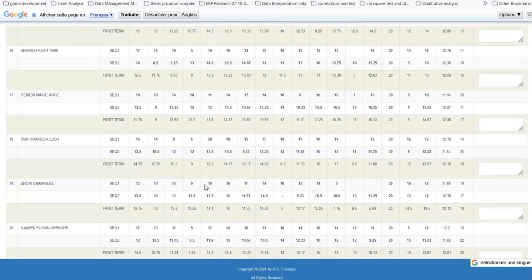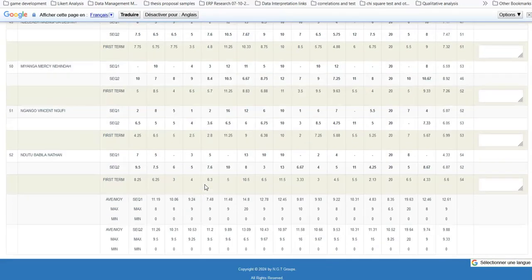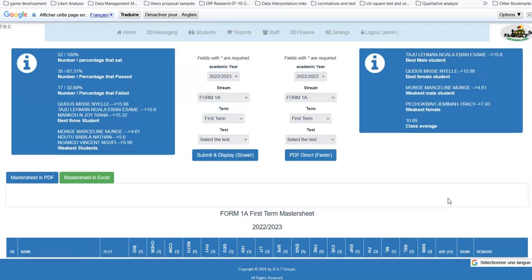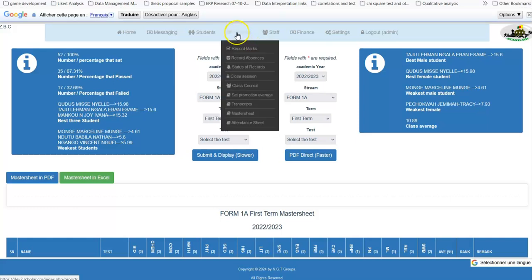If you scroll to the bottom of this sheet, you will realize that there is some statistics overall for the class: minimum average, maximum average, and the overall class average. This is it here. You can get that information as well. This is usually very useful when the class council is in session to discuss the performance for a particular class. And of course, when the master sheet is printed, it's usually handed to the class master, the master of that class, or whoever is in charge of the class council session.